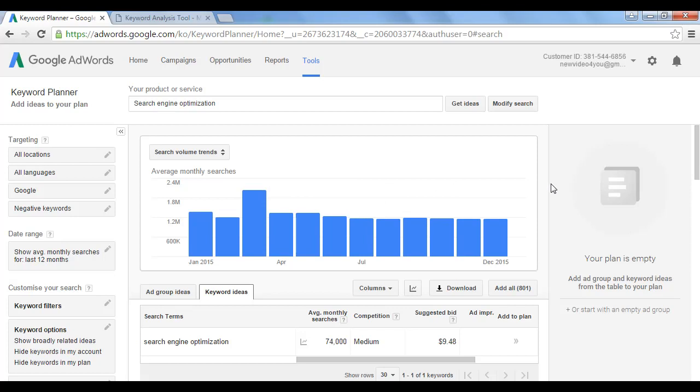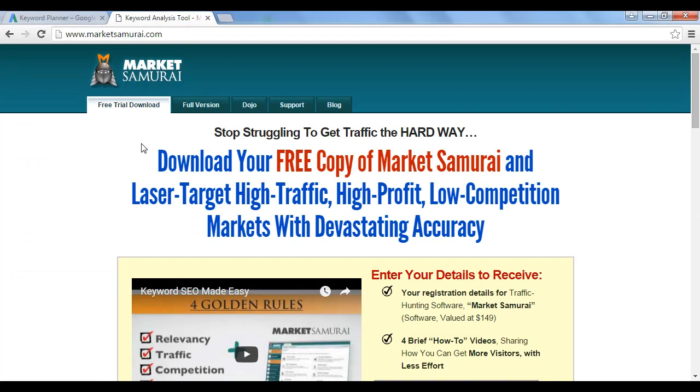Another tool is Market Samurai. It can be a bit hard to get your head around Market Samurai. At least I found it a bit difficult to begin with, because it gives you a lot of information, a lot more than the Google AdWords keyword tool. It's a paid-for piece of software that you download onto your computer, and it can help you to really drill down and find some good keywords to target for maximum SEO.